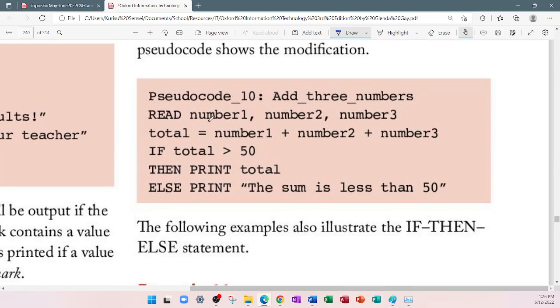So here we're adding three numbers together. We are putting in three numbers, read number 1, number 2, number 3, and add them together. Now say the total is 60. Is 60 greater than 50? That is true. So we look for the then statement. The then statement says print total. Now remember, it is true, so whatever is in else, we ignore it because it's not false, and then we go to the end of the program.